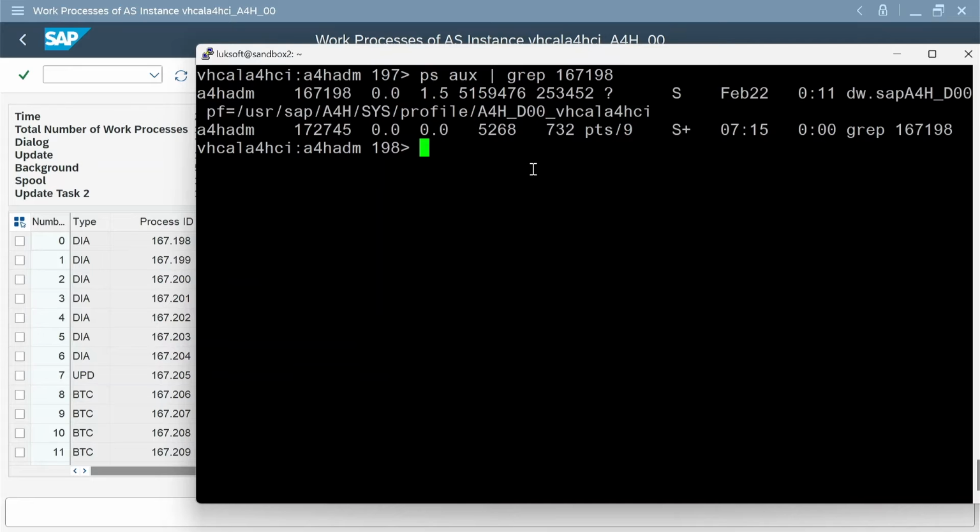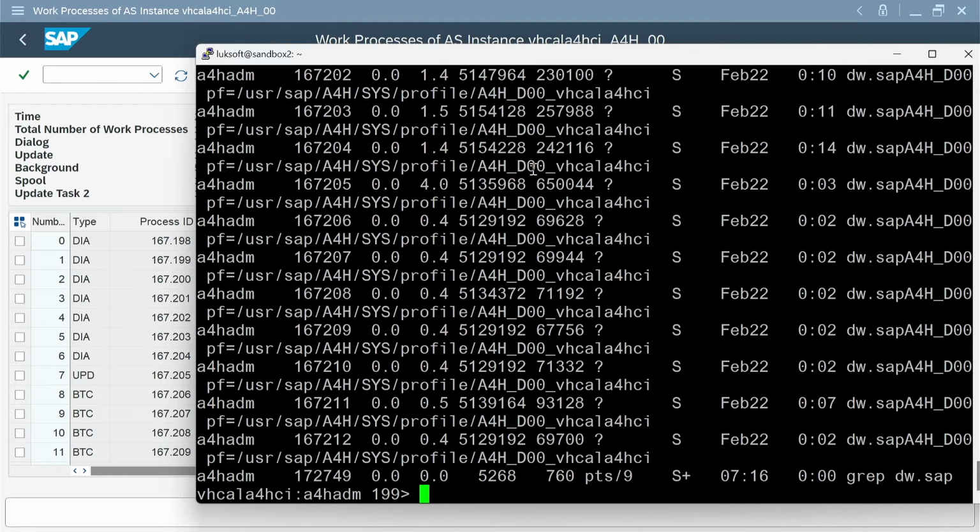I can list them by analogy, looking for all processes containing dw.sap. The grep command will help with this, as usual. As you can see, the list is quite long. If you look closely, you'll notice that you'll find these PIDs listed also in SAP. For example, those with the ending 202, then 3 and 4.